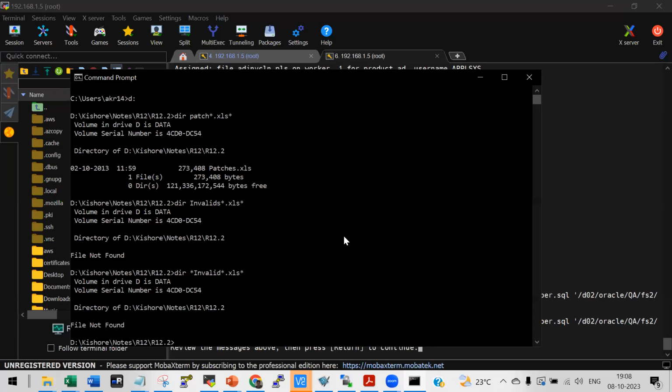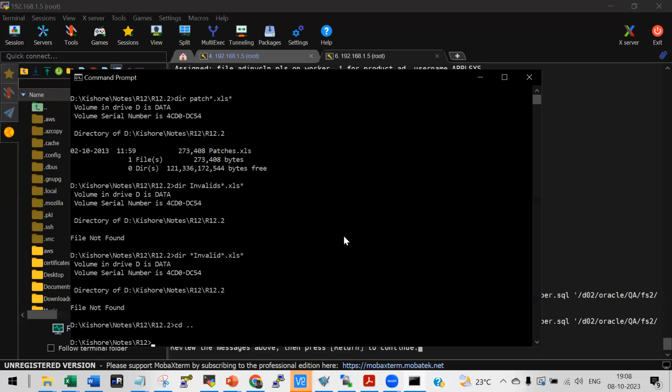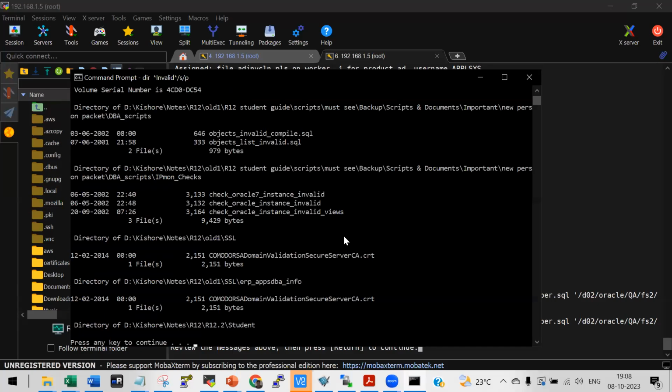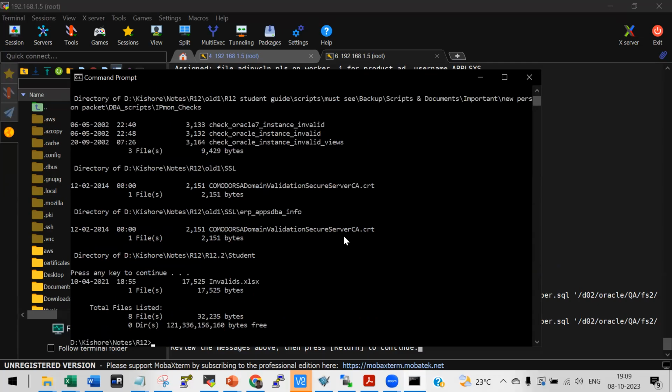Before patches and after patches also, you need to have the counts. Just don't underestimate these invalid objects.